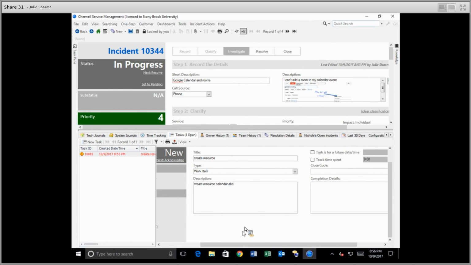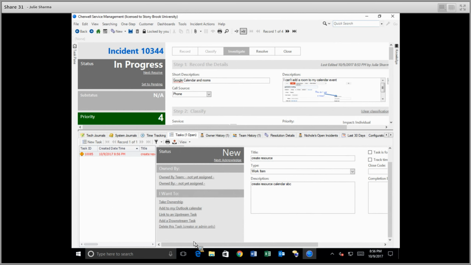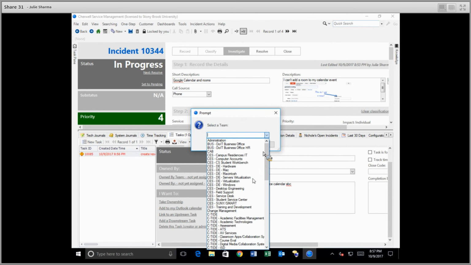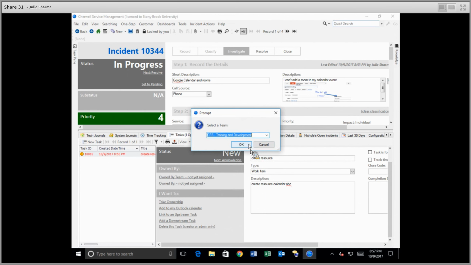Then all I need to do is assign my task. If this is a task I want to take ownership of myself, I can click Take Ownership under the I Want To. But if I want to assign it to a different person, I will start by assigning it to a team. So I'll click on the Owned by Team link here. From the drop down, I will choose the team I want to assign it to and click OK.